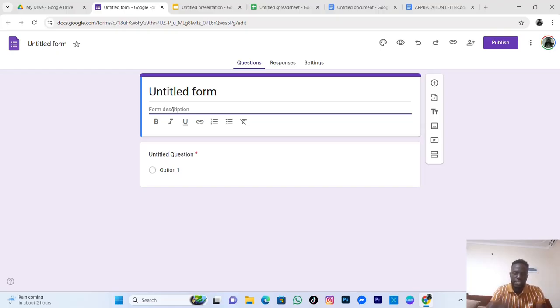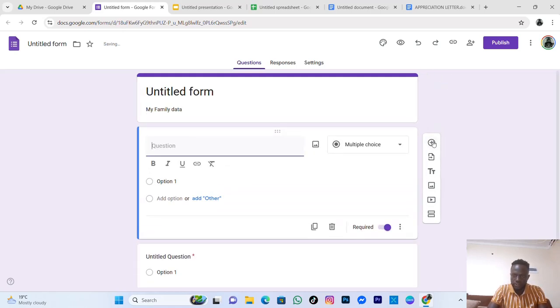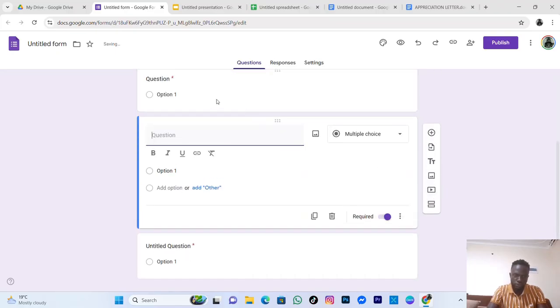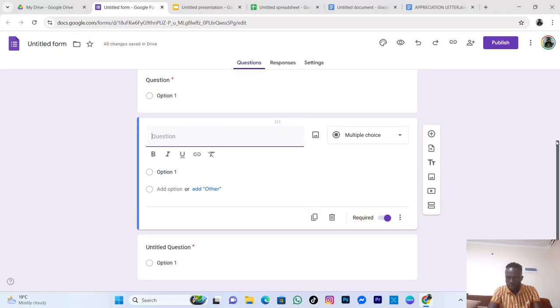Like you will be able to extract their information from there. For example, I will say my family data. So I want every member of my family to fill in their information. So I will say here, you see this plus sign here, you click here and you keep increasing the number of the questions you want to engage them on.